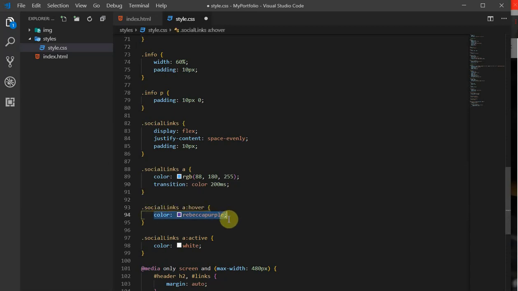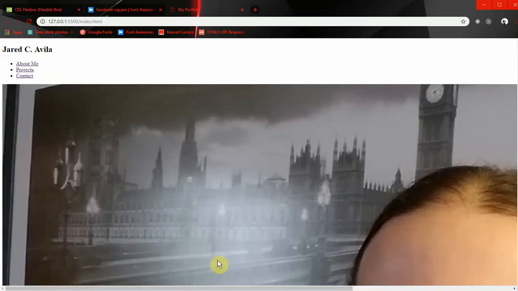we're going to change the color to this Rebecca purple. I just like that color purple. It's better than their standard purple. So when you hover over the links, it's going to turn purple. And then also another thing I added is active. Social links, A tags, and then active. And that means when you click on it, when you're actively clicking down on it, the color will be white.